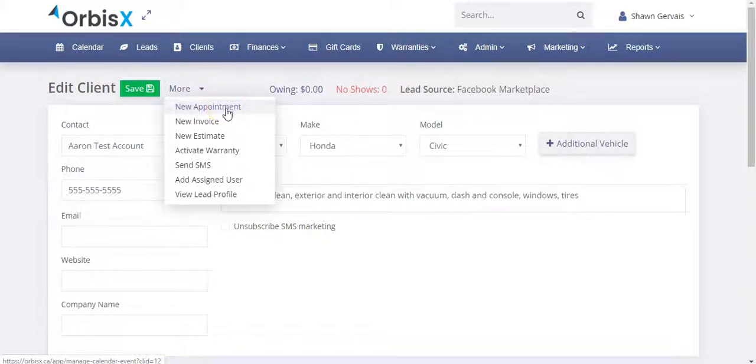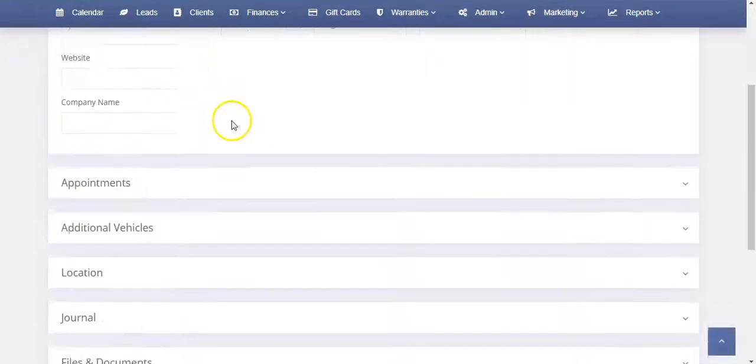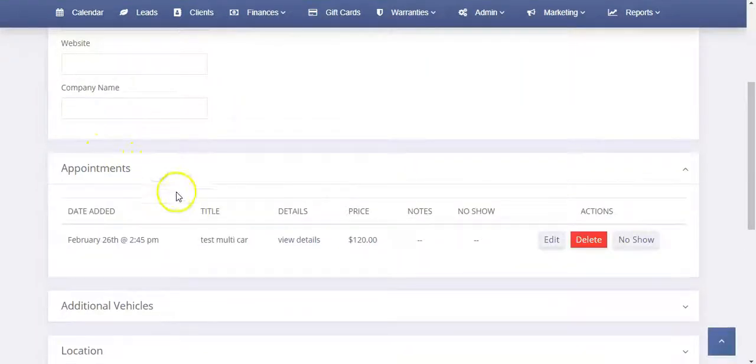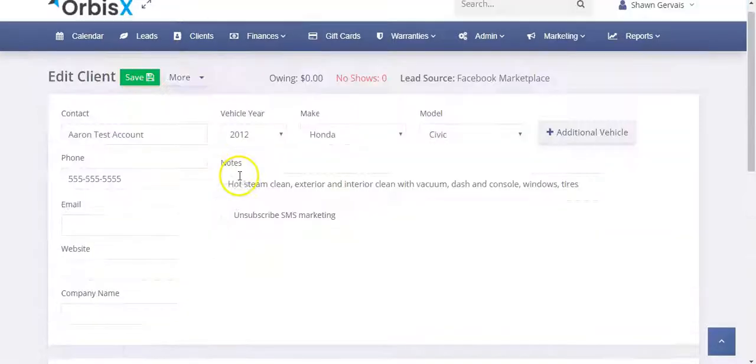You have other options here such as New Invoice, New Estimate, Activate Warranty, Send a Text Message, Add an Assigned User, or View their lead profile. Now what we want to do is add a new appointment. And also to show you down here, you have a box that shows previous appointments as well. You can edit, delete, no-show, if they haven't shown up for an appointment.